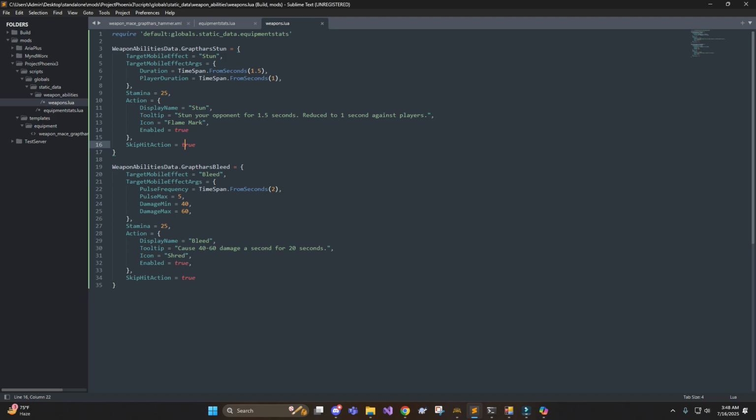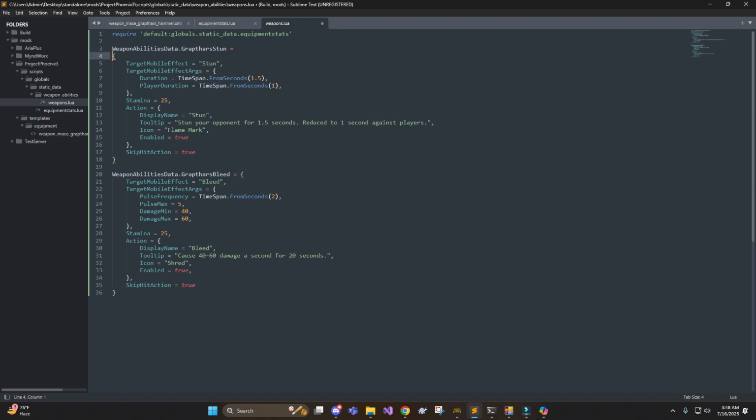Now, let's break down the stun ability. So with the stun, what it's doing here, it says the target mobile effect is stun.